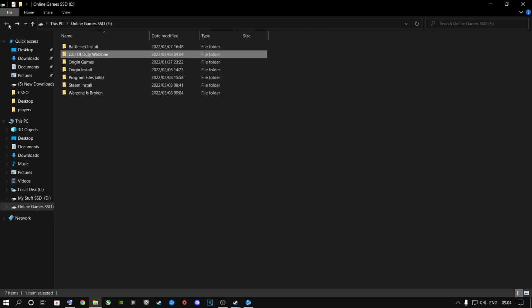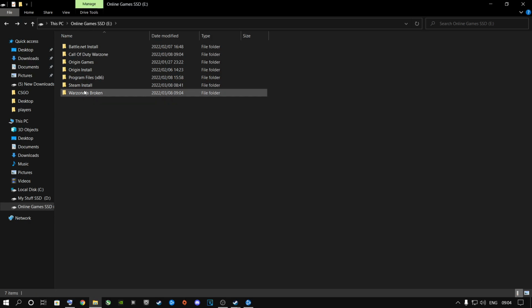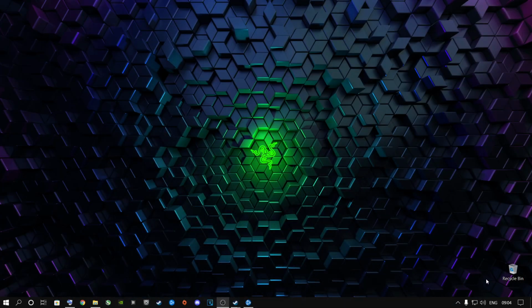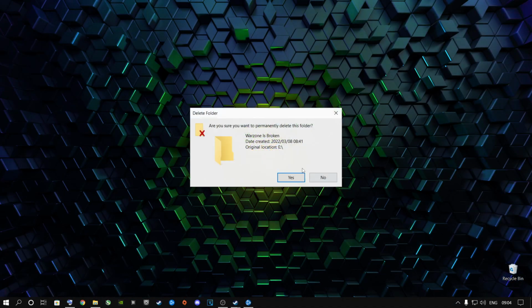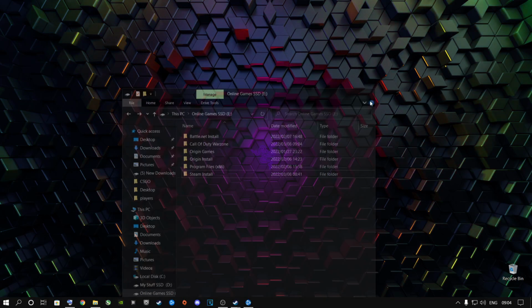Once you're done with that, delete the previous folder, the old one, which is empty now. You can hover over it, and it will say empty. Right-click on it and say delete. Minimize this one, and then empty your recycling bin. Say yes. Now I'm going to open this up again and close this.